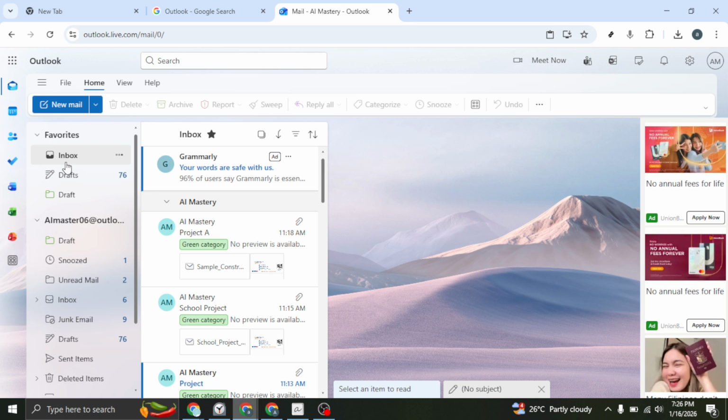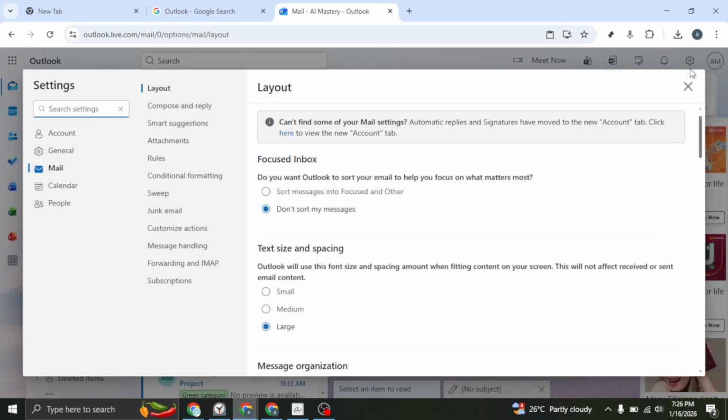Once Outlook loads, look to the top right corner of the screen for the small gear icon. That gear opens the Settings panel. Click it to open your settings. A panel will slide in from the side, and you'll see several categories. Choose Calendar to view calendar-specific settings.